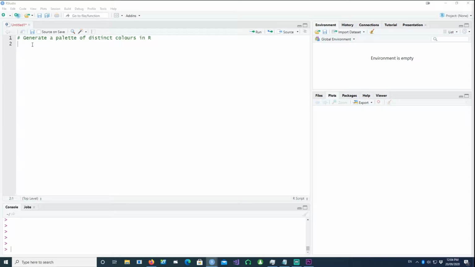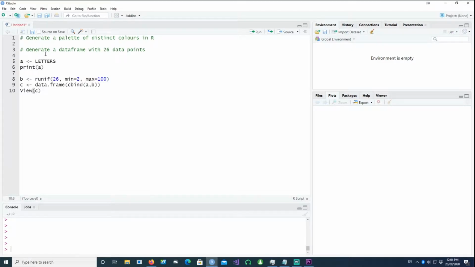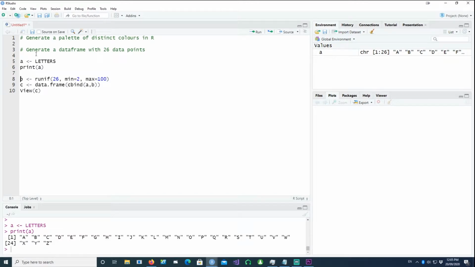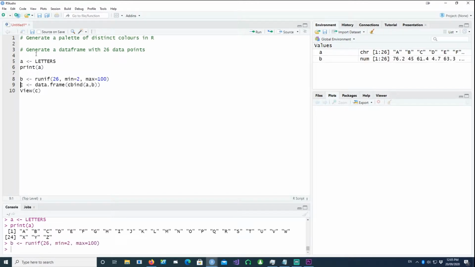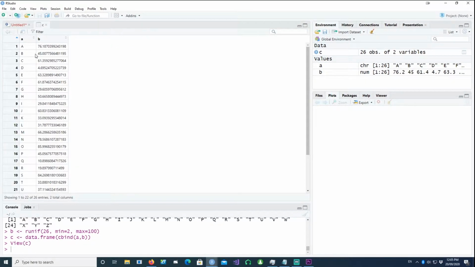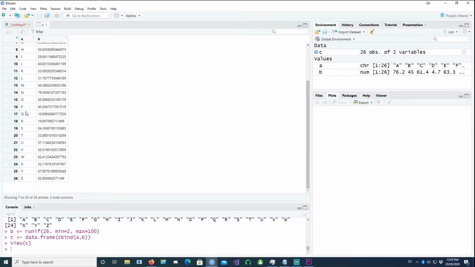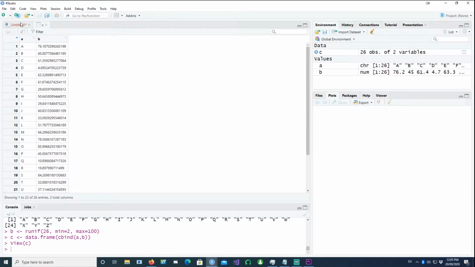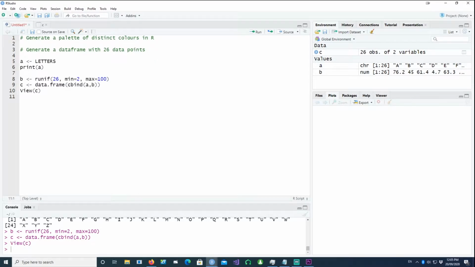Let's create a data frame which has 26 different data points. I'm using letters from A to Z as my first values. The second values are random numbers between 2 and 100, and I want 26 of them. I'm combining them together into a data frame called C. So this is my data frame which has 26 different data points, and I'll use this to make some charts.